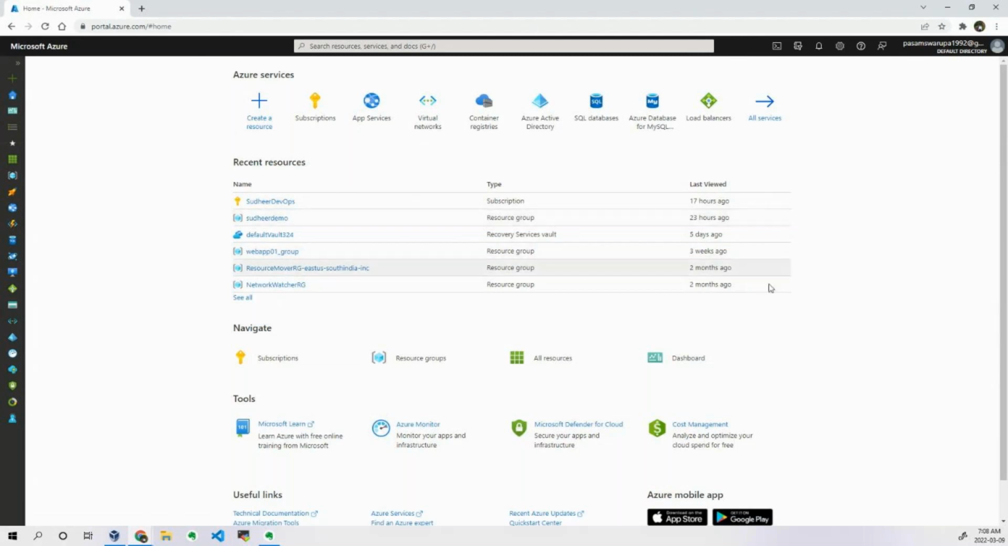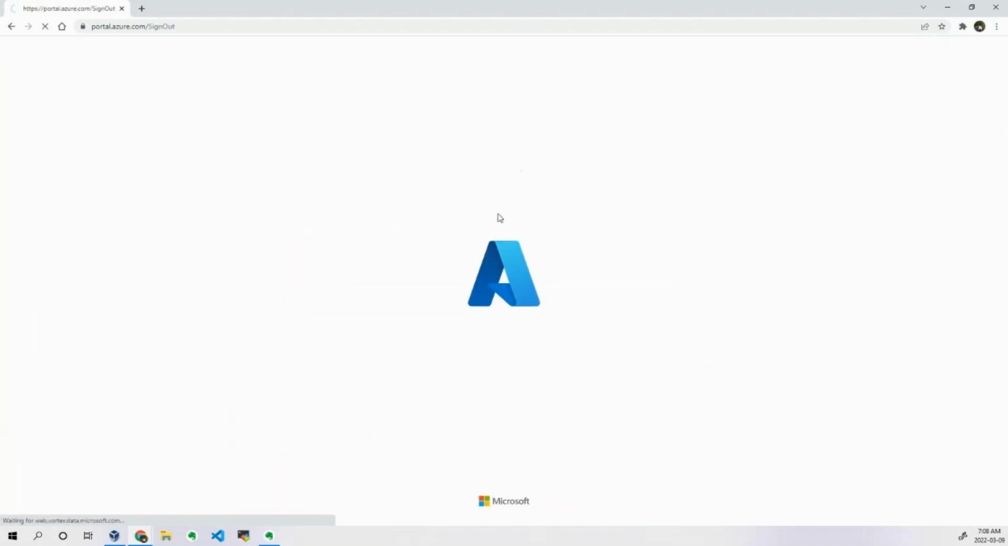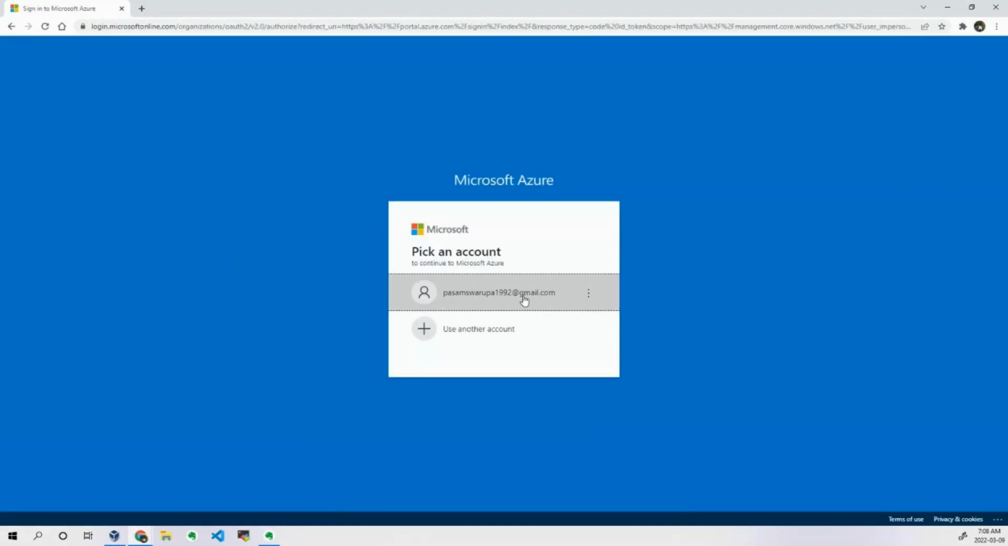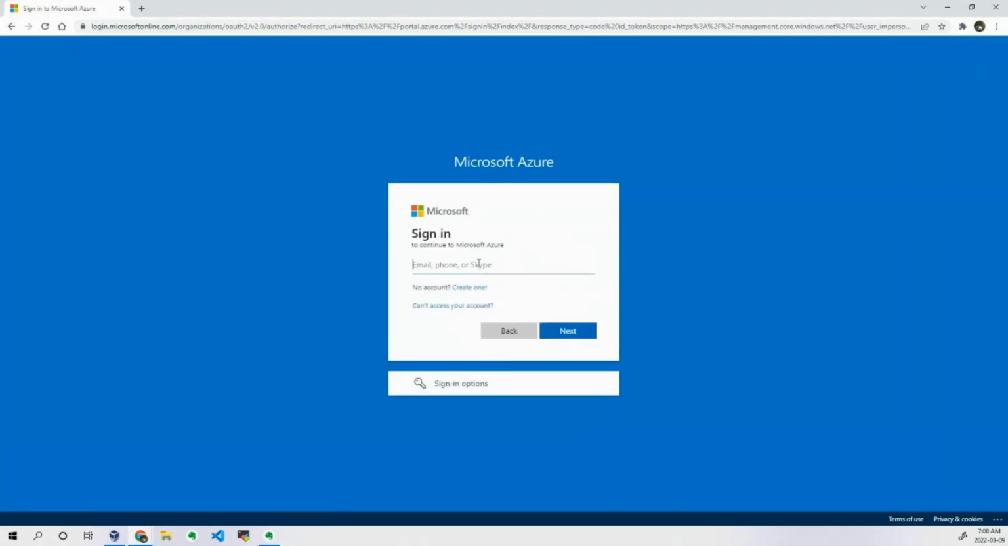Dashboard, or portal, means this one. If you want to create some particular resource, you log in first. If I log out from here, I will tell you how to create an account as well. It is so simple. If you have your Gmail account, that is enough. You go here and you'll get a page like this.